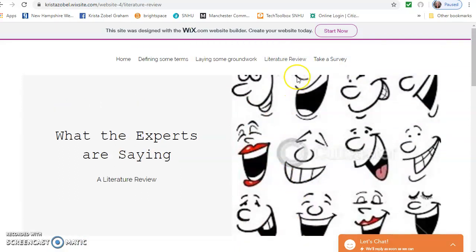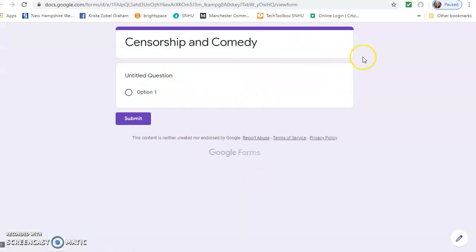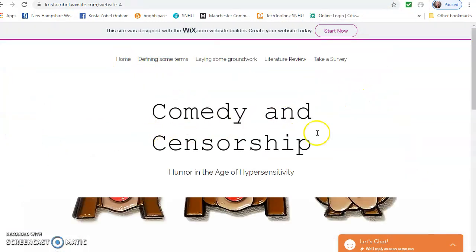And then the last tab that I have here is the survey tab. And I was able to link my survey, which I haven't really created yet, but I've just got a tab set up for it. Link my survey to the site. So going back to the home page, that's the kind of site that we're going to be building.